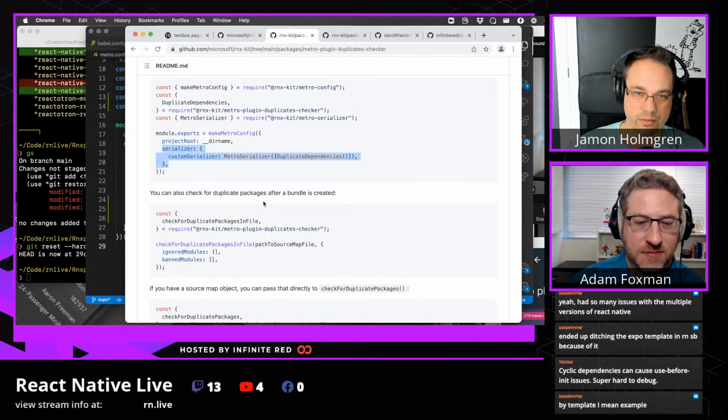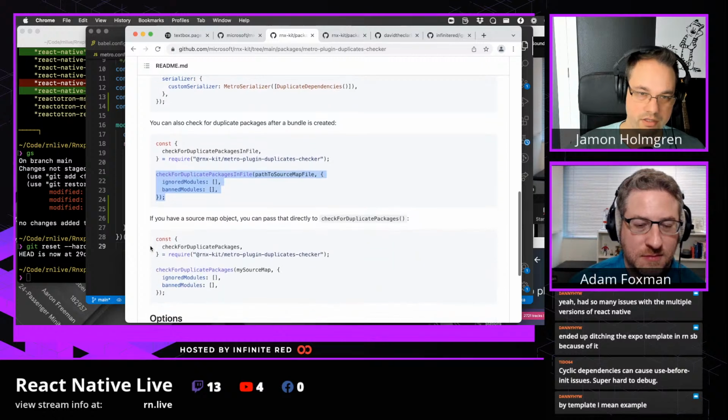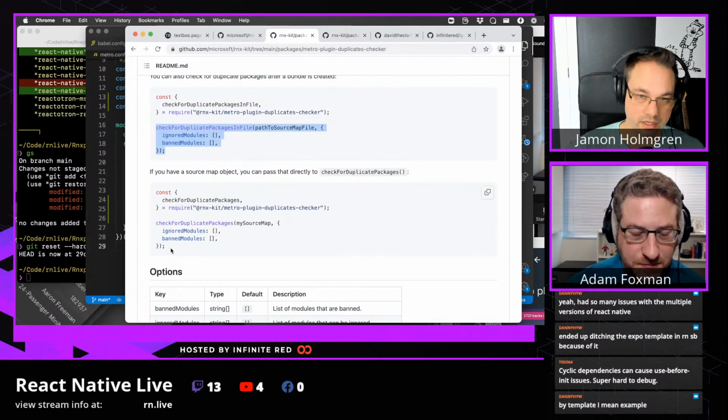You can also check for duplicate packages after a bundle is created, so you could then check the source map file and then check it. Just check the bundle, basically. Yeah, I haven't used this mode, but that's another way to consume it.